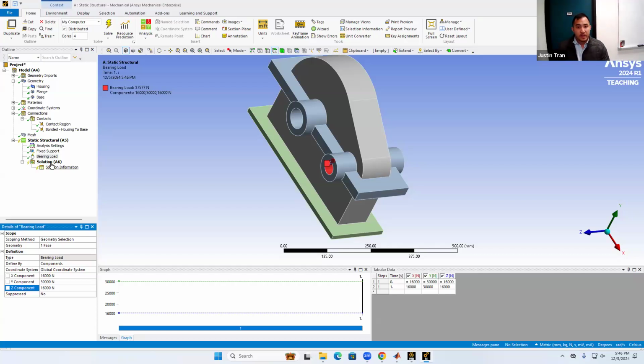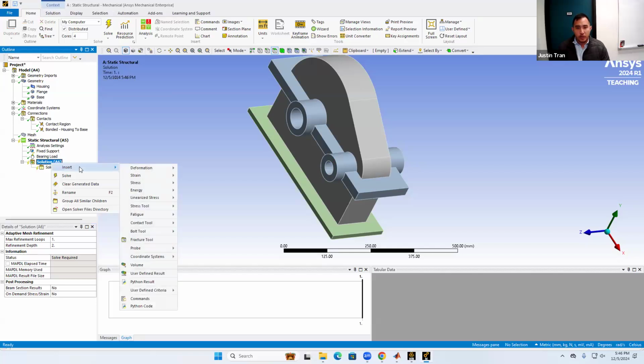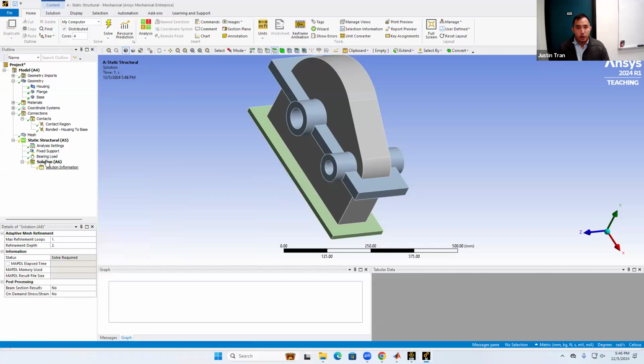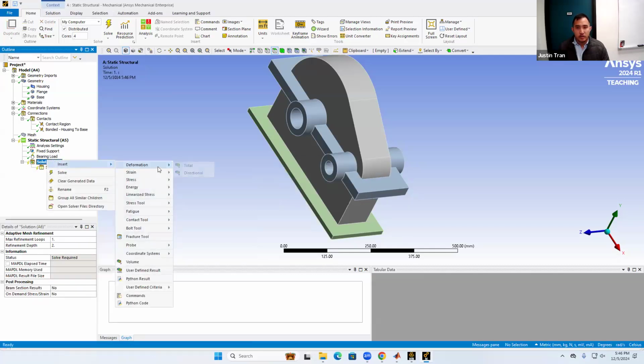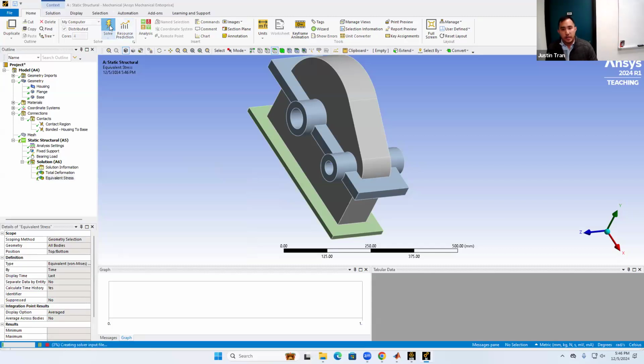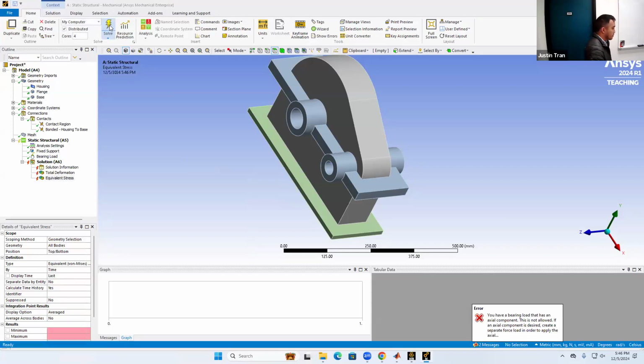Before we apply the other loads, I'm going to show you something. Let me specify some output fields here. I'm going to insert a total deformation, and let's see the equivalent stress as well. Now I'm going to hit solve. And you're going to see that we obtained an error.